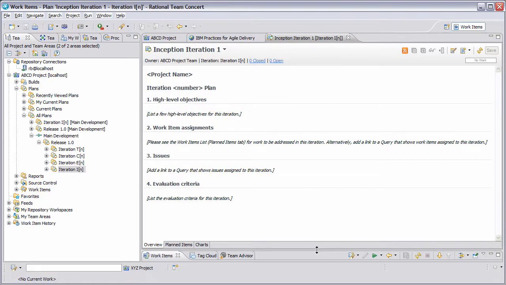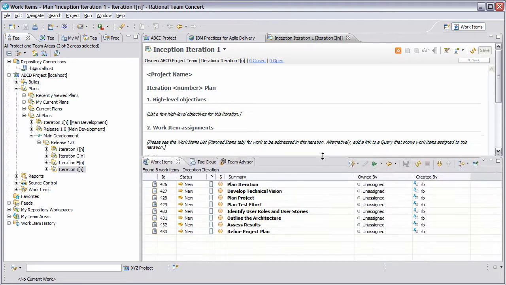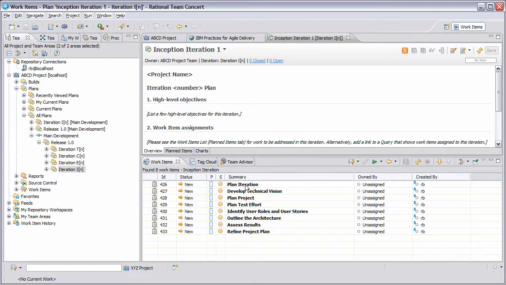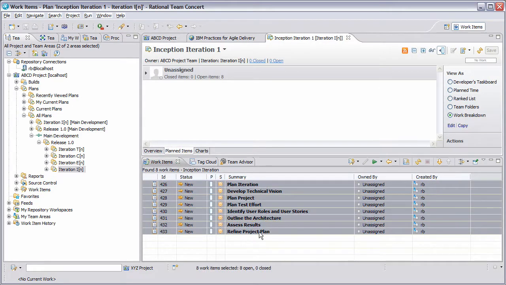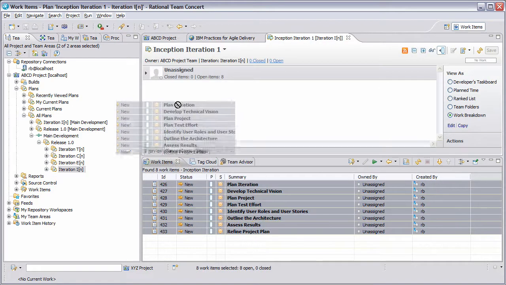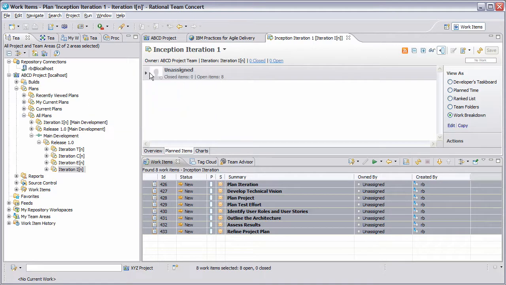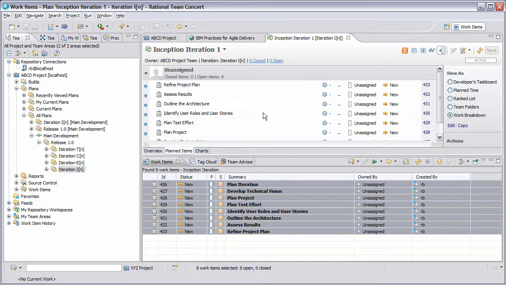I can now see that I have work items that were created, and those represent many tasks that need to be performed during an inception phase. What I can do now is select these many items or tasks and drag and drop them to my plan. As I said, all the work planned for the iteration is already created here in one step.